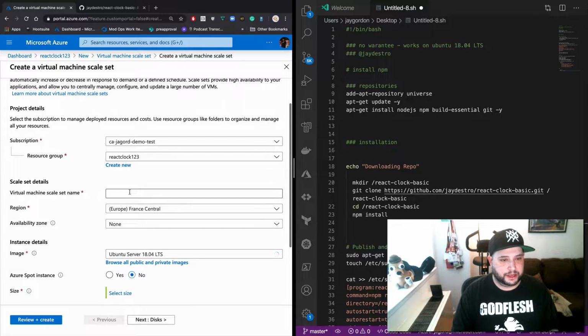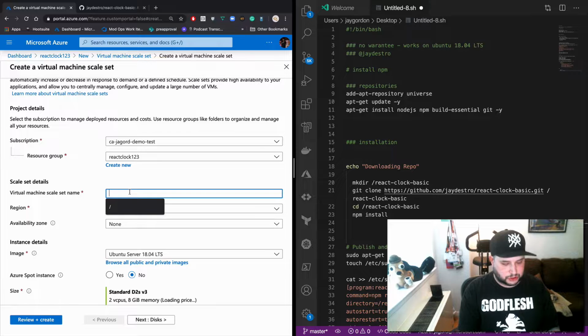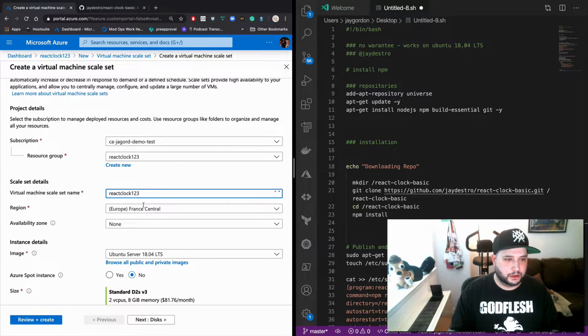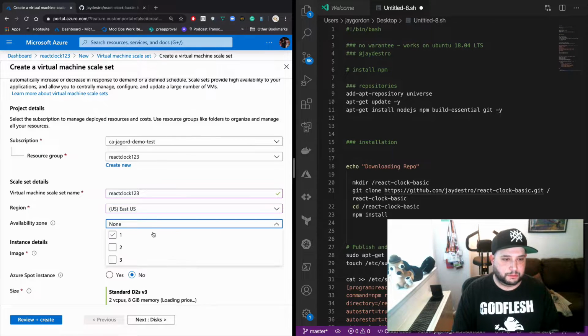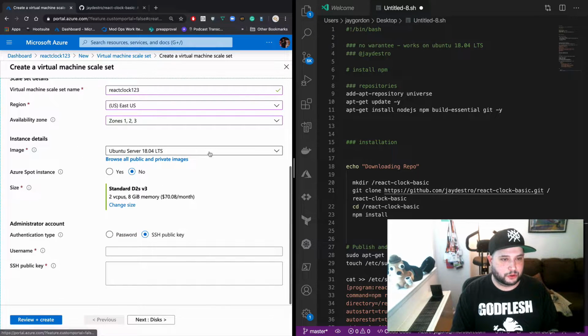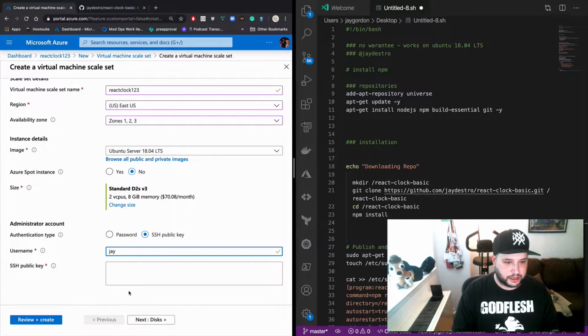So now I can go ahead, give it a name. I'll just call it React Clock 123. We'll pick our region. I'll pick East US. We'll pick our availability zones or how redundant it'll be. We'll make sure we have Ubuntu. We'll go ahead and add our username and a key. So I'll just go ahead and put J and I'll paste in my key.